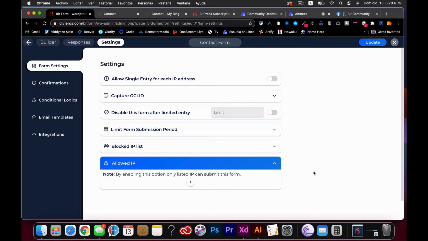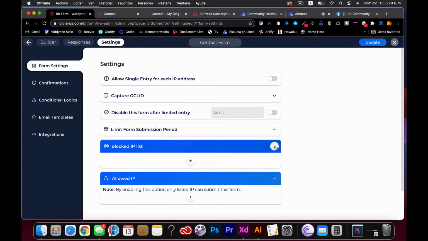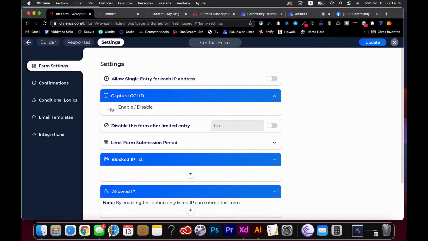We also have the option, suppose you are running a campaign in Google Ads, you want to track the Google Click ID, from which ID this form has been submitted, the GCLID. Captured GCLID, the second one. You guys can enable this. Wow. You need to put some code in the settings. Yeah, obviously, I gotta put that in for it to work.